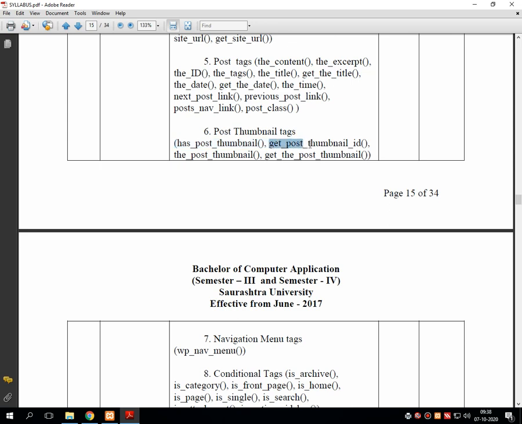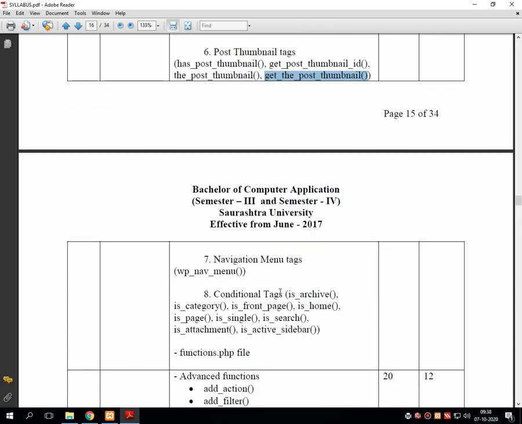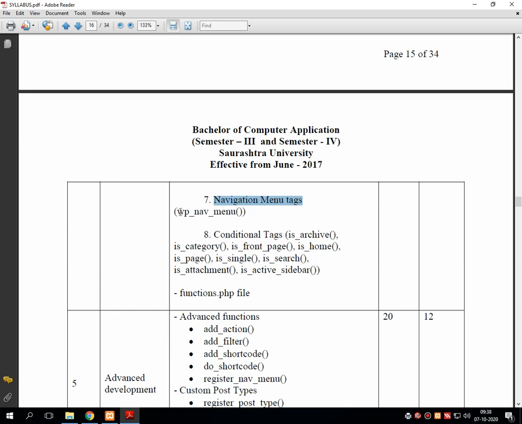Then we'll go for post thumbnail tags: has_post_thumbnail, get_post_thumbnail_id, the_post_thumbnail, get_the_post_thumbnail. Number 7, navigation menu, that is wp_nav_menu. Number 8, conditional tags: is_archive, is_category, is_front_page, is_home, is_page, is_single, is_search, is_attachment, and last is is_active_sidebar. And the last one is functions.php.